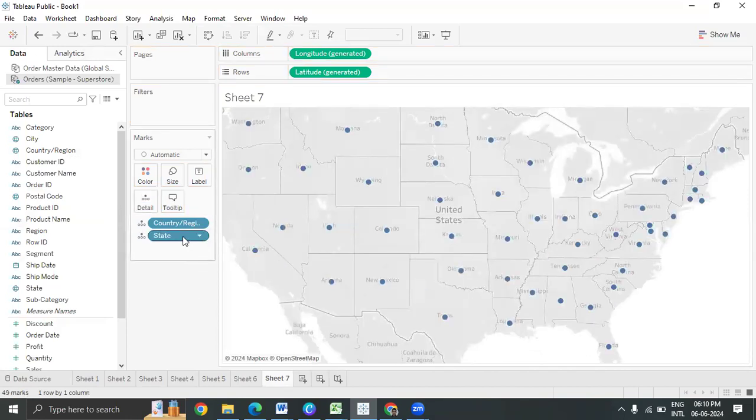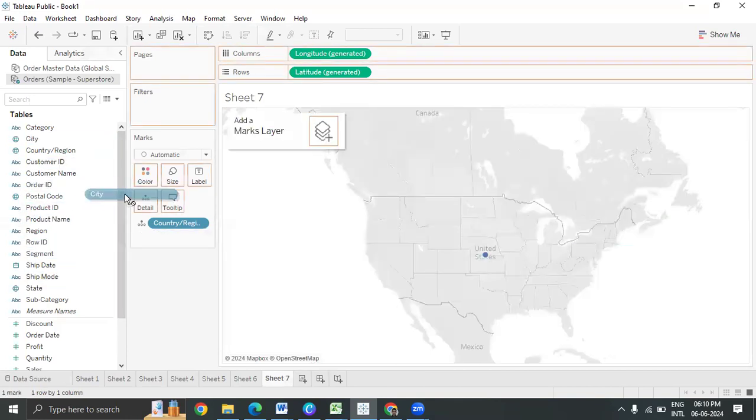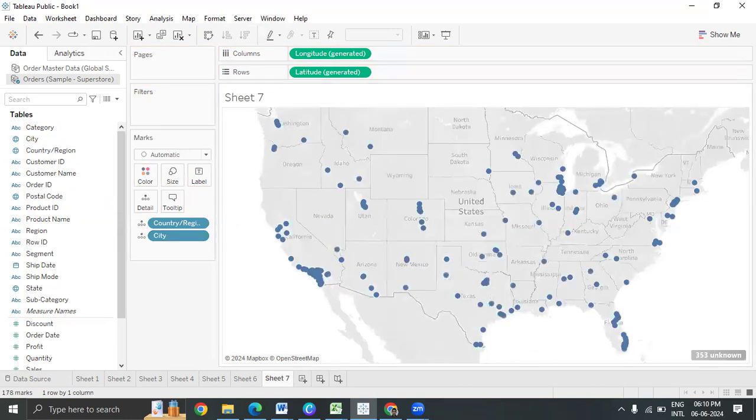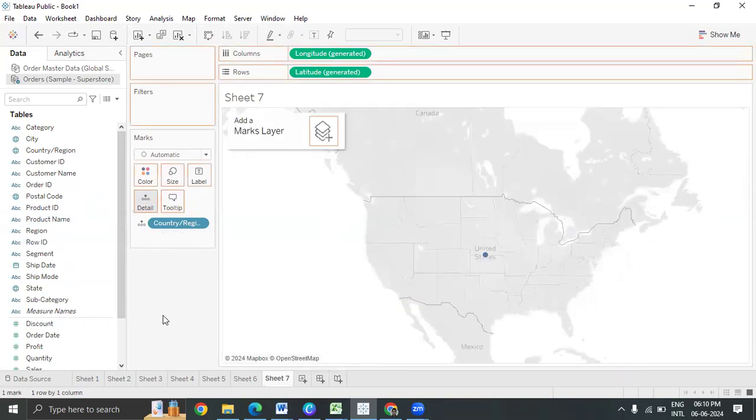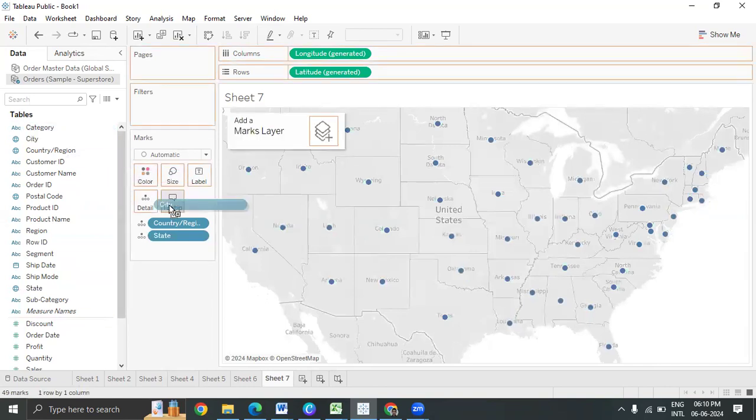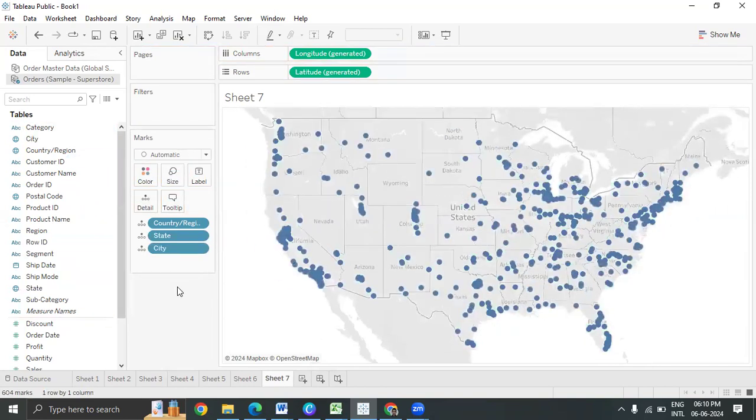What happens if I take city directly instead of state? See, it shows 353 unknown. Instead of that, if I go with state first, then if I go with city, are you finding any error now? So follow the steps. Yes, follow in a proper systematic way where you can get your complete details.